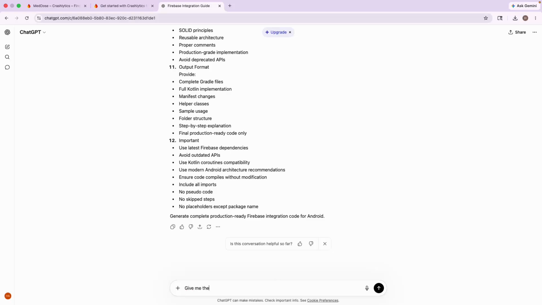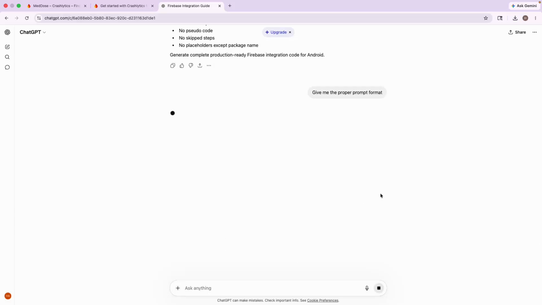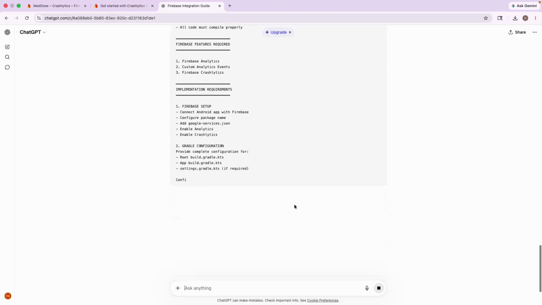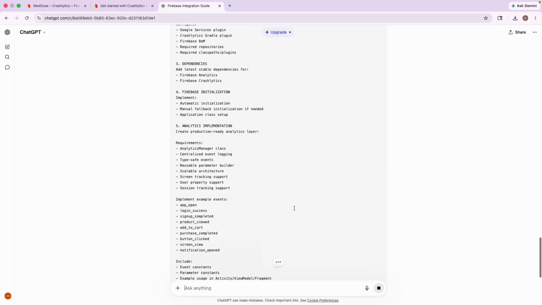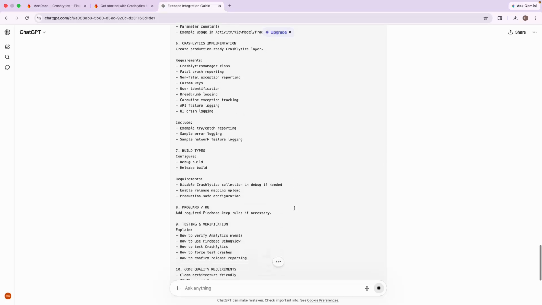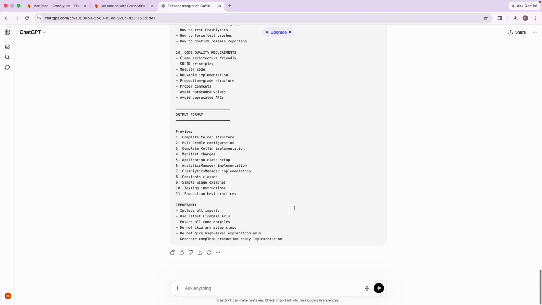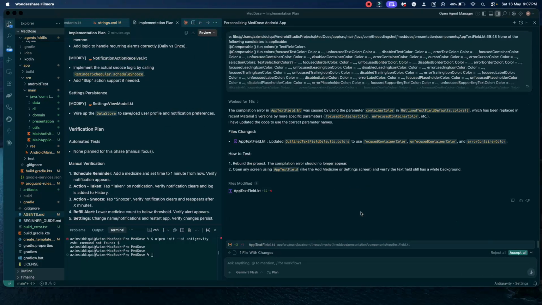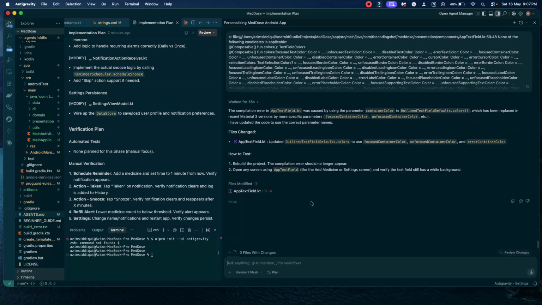Give me the proper prompt format. Now this is the proper prompt format. Okay, so it has added all the things from the experience of a senior Android engineer, because while creating this prompt, ChatGPT acts as a senior Android engineer. So based on that, it has created this prompt. Now if I give this, it will implement the Firebase.